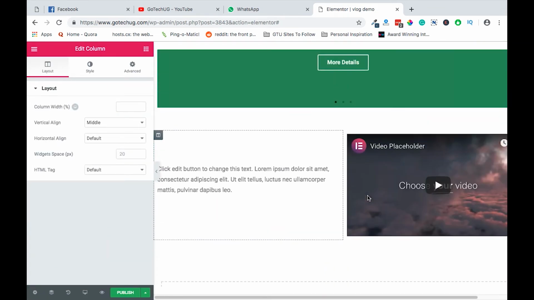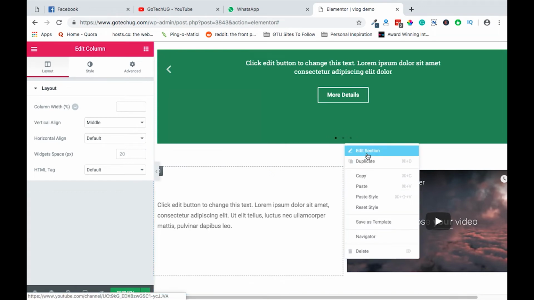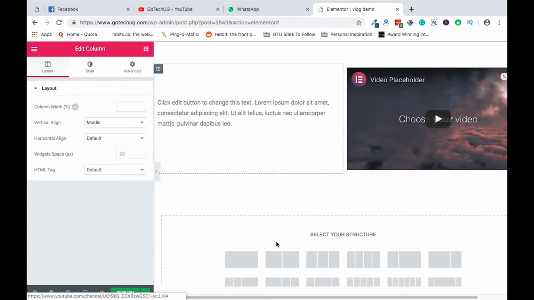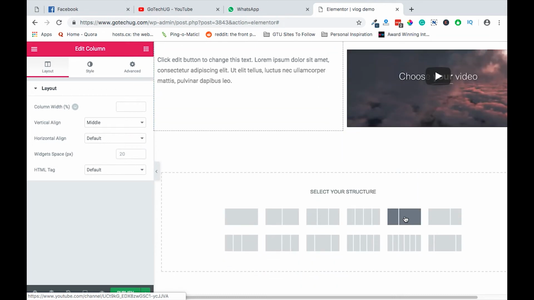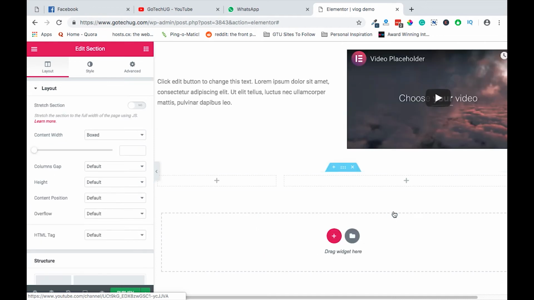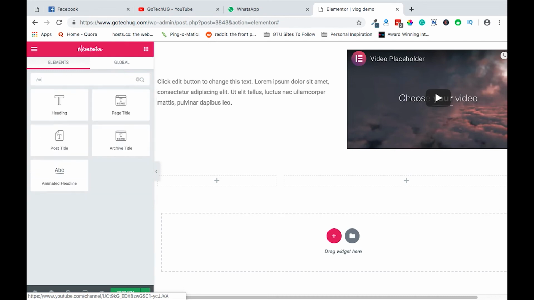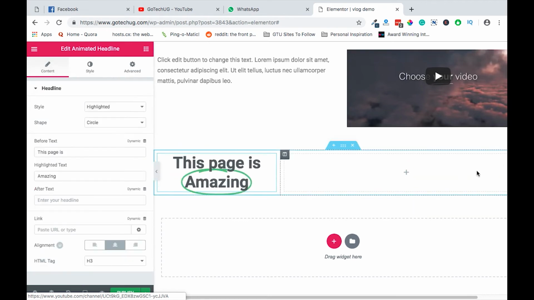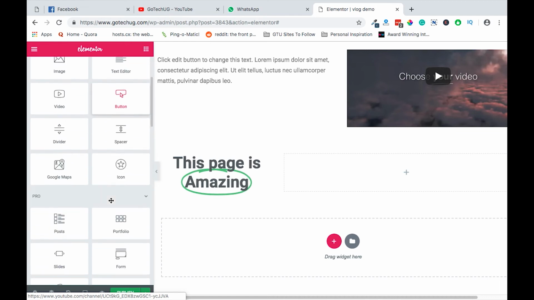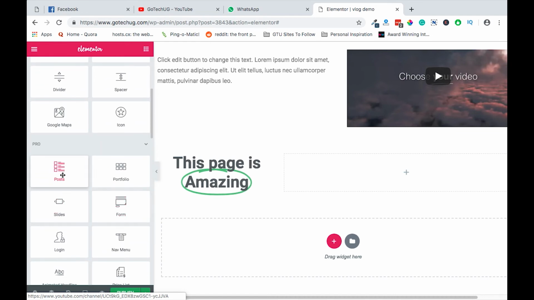So we can either duplicate this same section if we want to have the same layout, or we can still go ahead and create another one. We can have one like this section where the left hand column is smaller than the right hand column. So we can select that, and then we can pick up a small heading and say like heading title, animated headline, something like that. And then this side we can fetch a few blog posts that we have appearing on our blog.